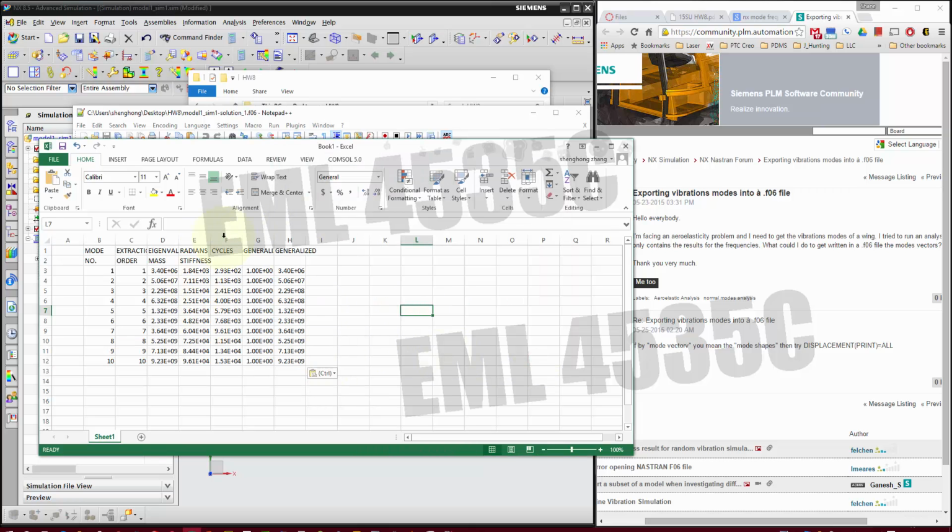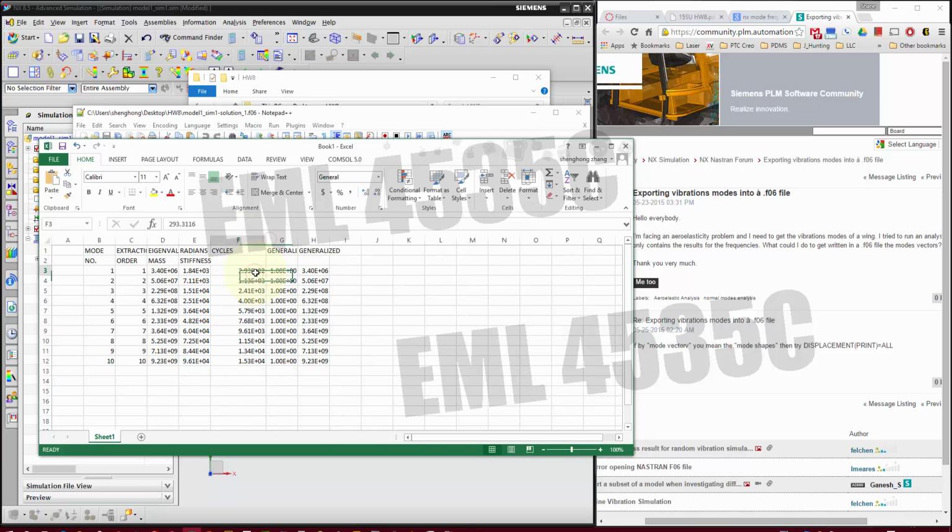This way you get cycles, that's your frequency. That's all you need really. Then you can add a column of hand calculation, compare, and get the error percentage. So that is all for homework 8.